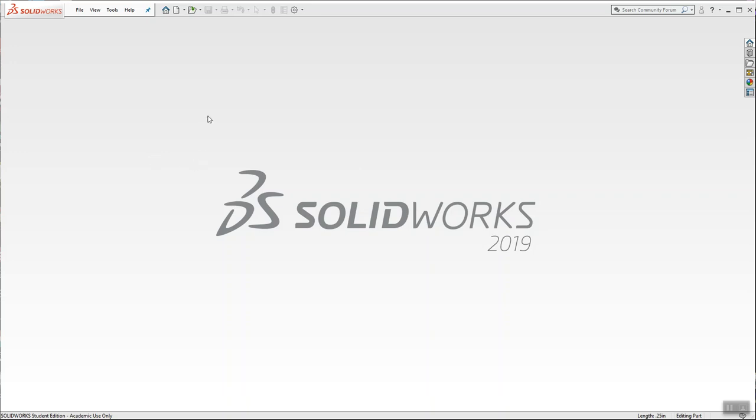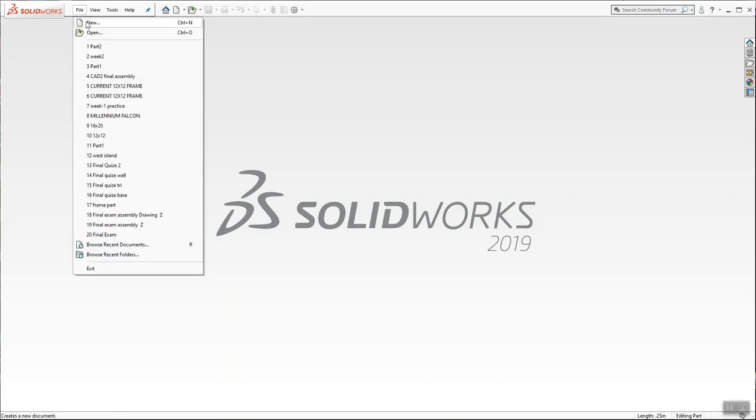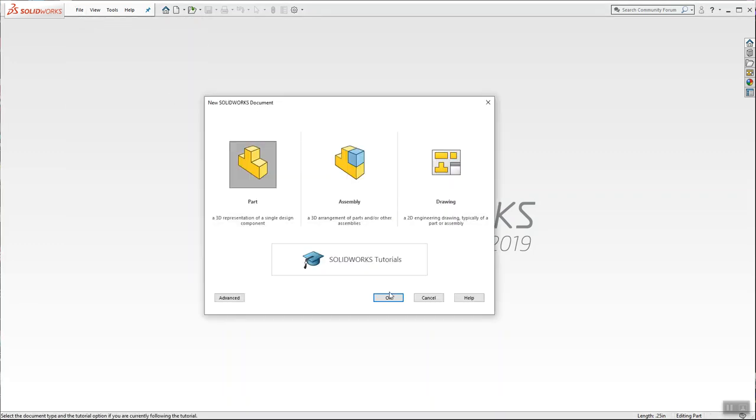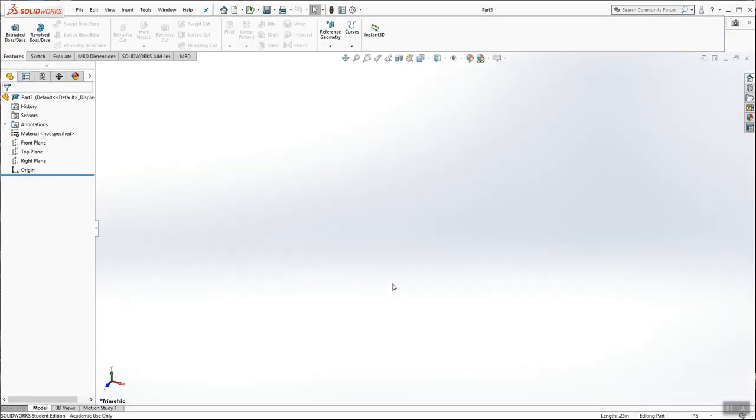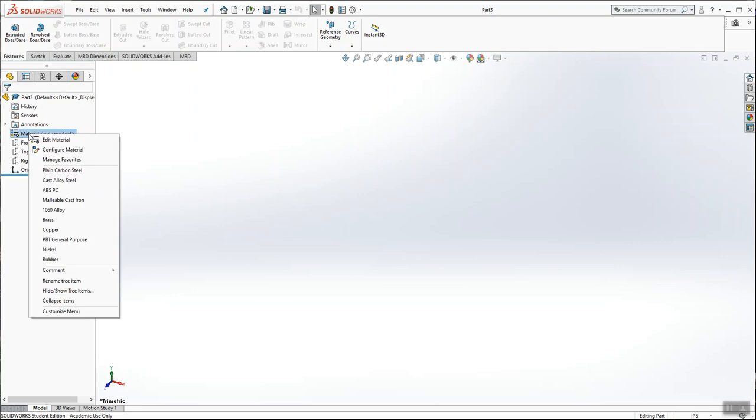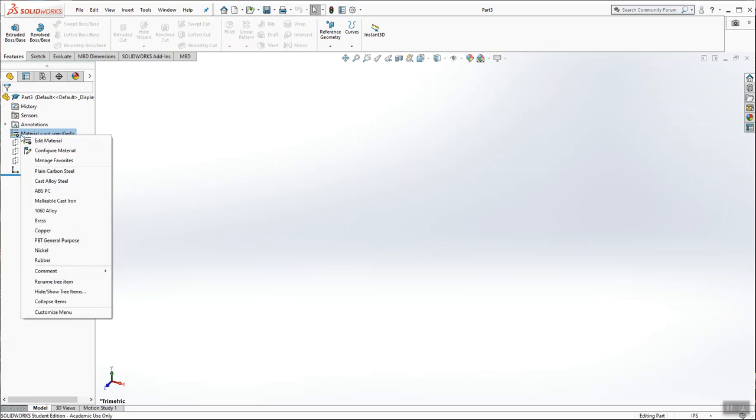Okay, step 1 is beginning a new SolidWorks file by navigating up to File, New, and Part. Now I want to set up SolidWorks, making sure that my units are inches, pounds, and seconds. Making sure that I add material. In this example, I'd like you to add plain carbon steel by right-clicking in the graphics area over material not specified and choosing plain carbon steel from the quick list.